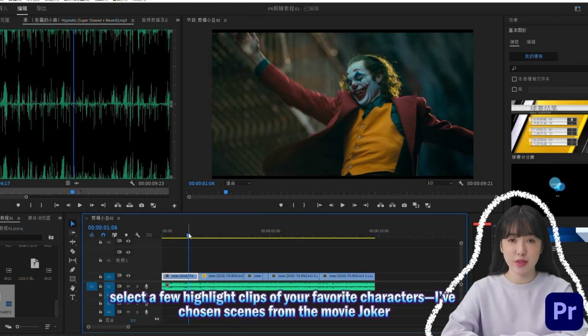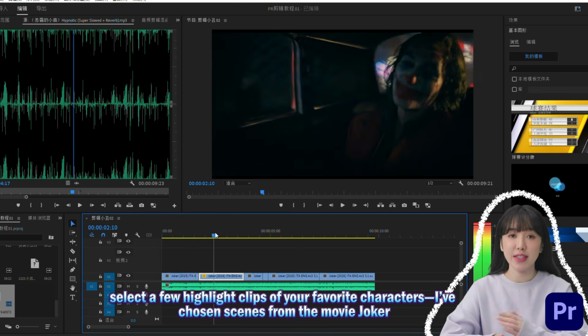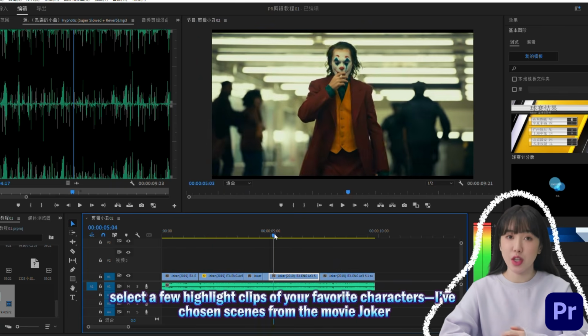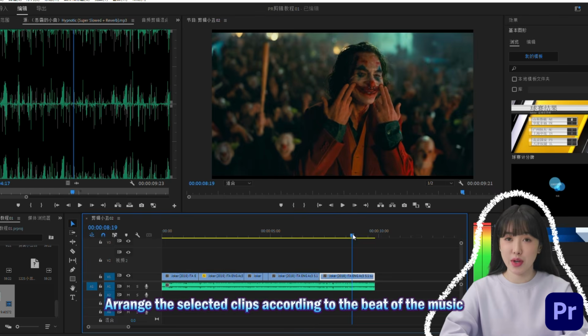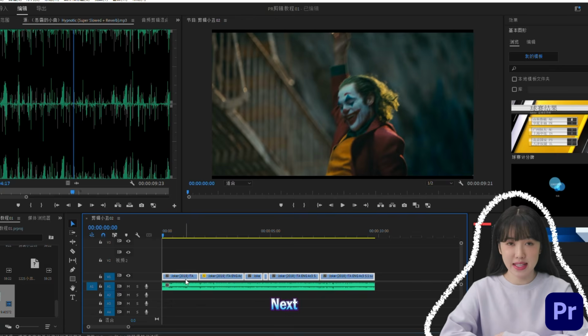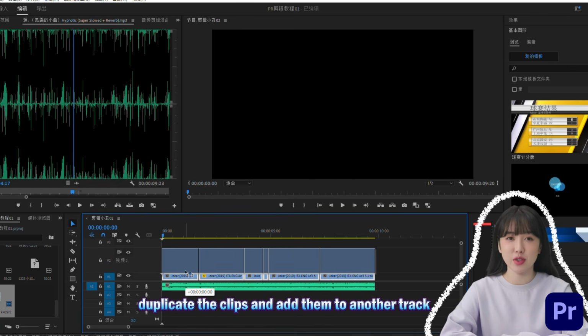Then, select a few highlight clips of your favorite characters. I've chosen scenes from the movie Joker. Arrange the selected clips according to the beat of the music. Next, duplicate the clips and add them to another track.